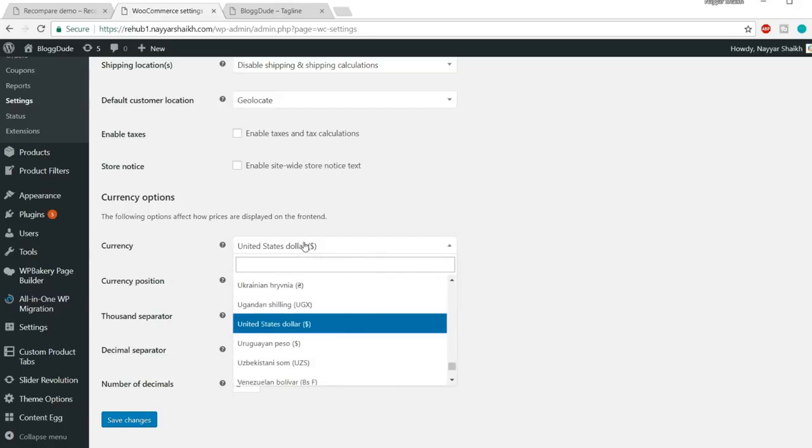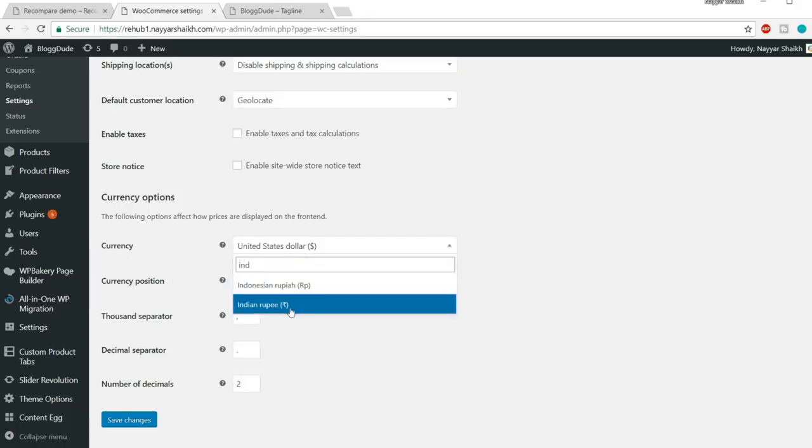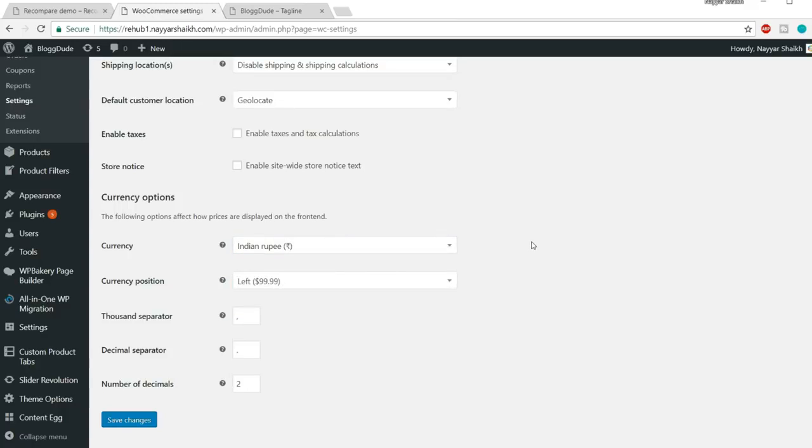You have to select the currency. So I'll select Indian rupee over here, because I want everything in Indian rupee. I'll be selecting only Indian websites like Amazon.in, Flipkart, and so on. So click on save changes.